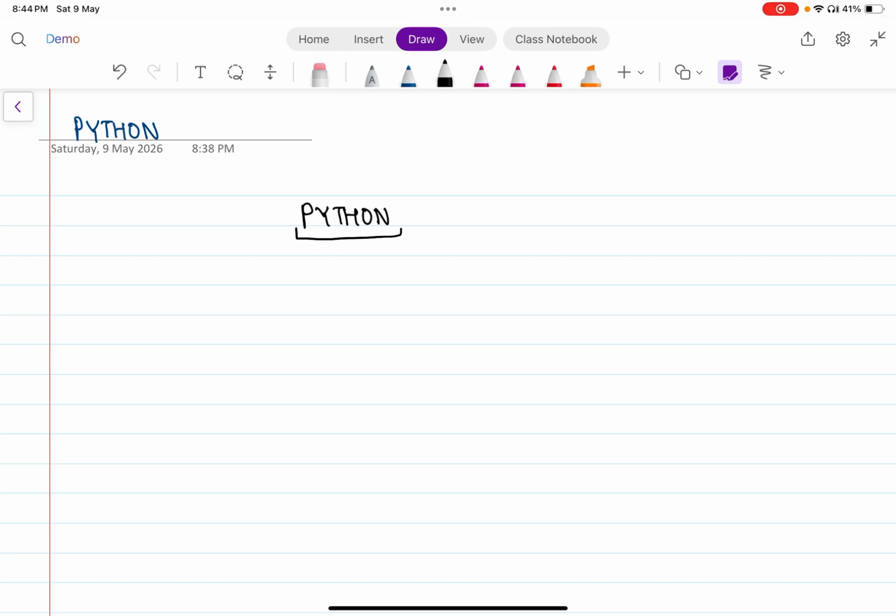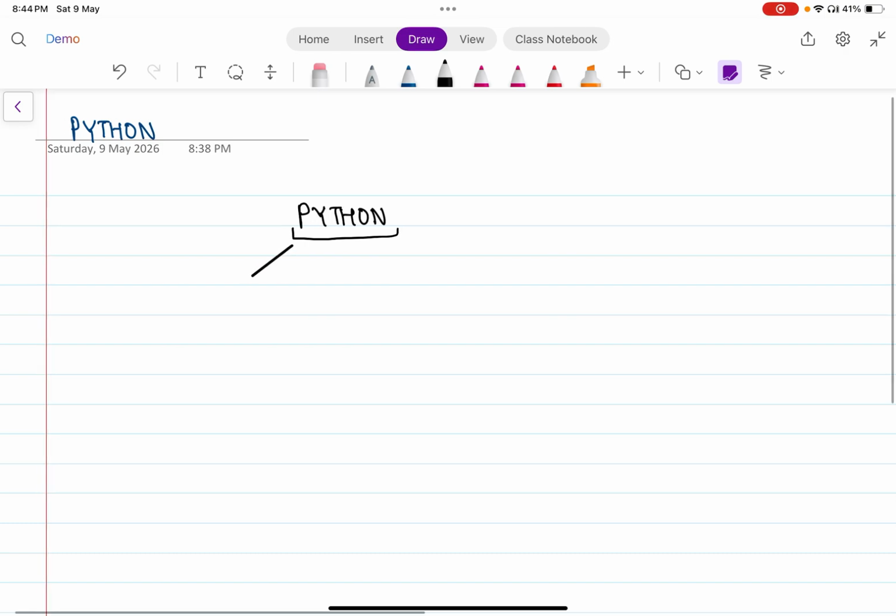But no one will tell you what this word Python includes. It includes P. What does this P mean? It includes Y. What does this Y mean? It includes T. What does this T mean? What does this H mean? What does this O mean? And what does this N mean? Correct? So if we need to learn anything or any programming language, we must start from the very basics and from scratch.